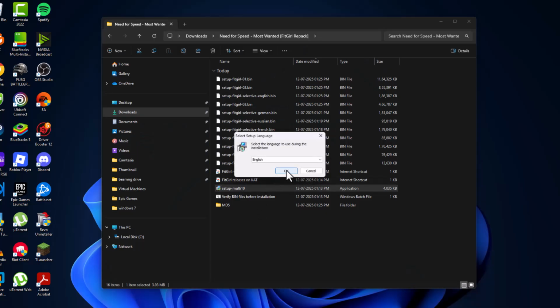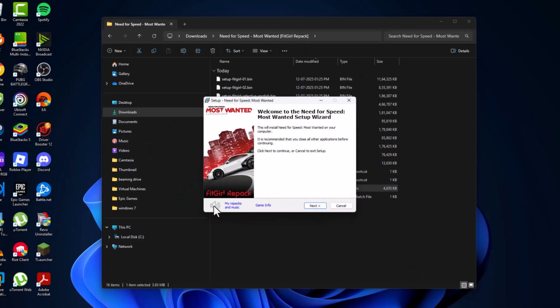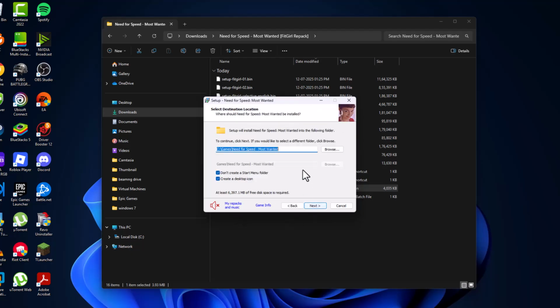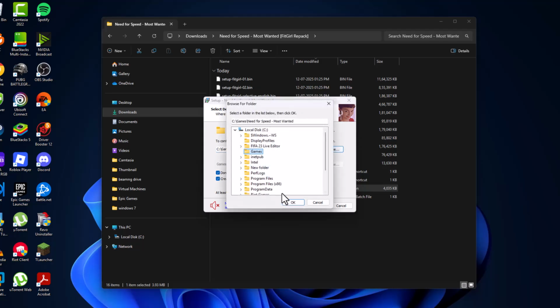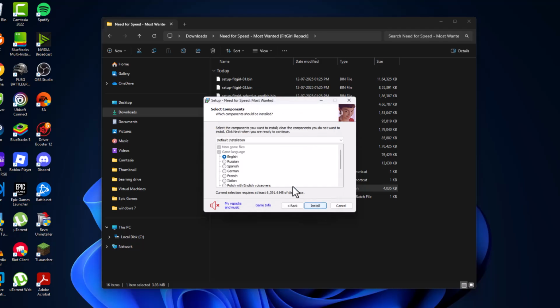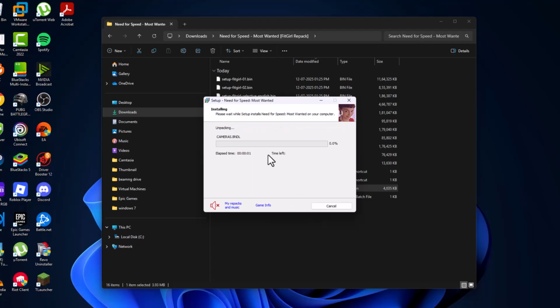yes. Select OK option. Select this music icon to mute the music and select next. Select next and select the browse option and select the location where you want to save this game and select OK and select next. In game language, you just need to select your preferred language, guys. I'm gonna select English and scroll down and select this check mark, update DirectX, and then select the install option.